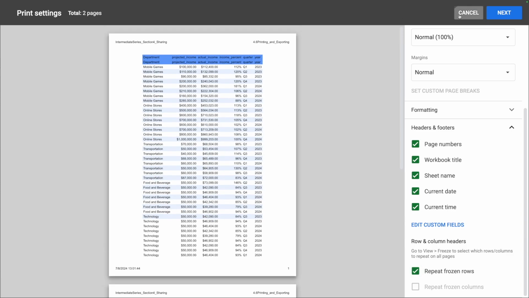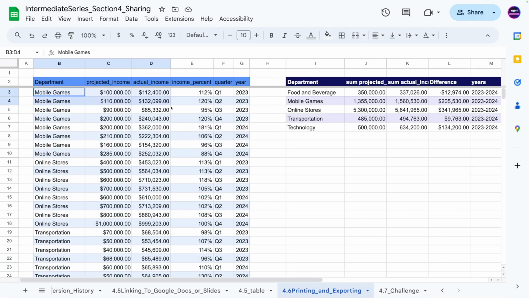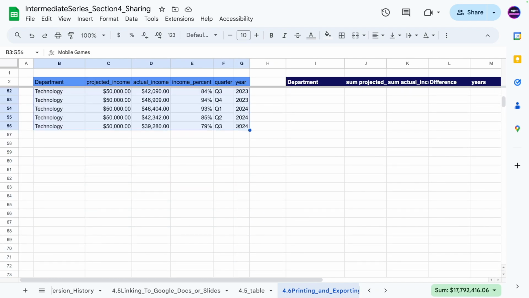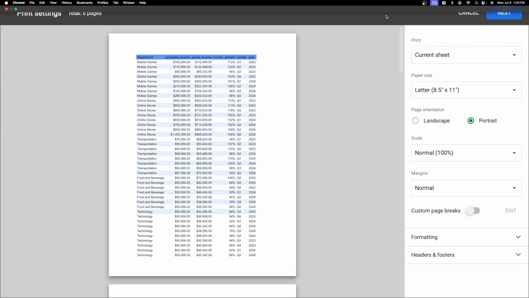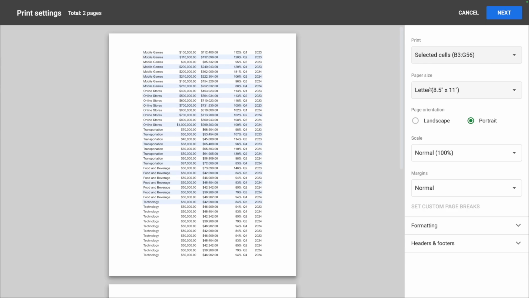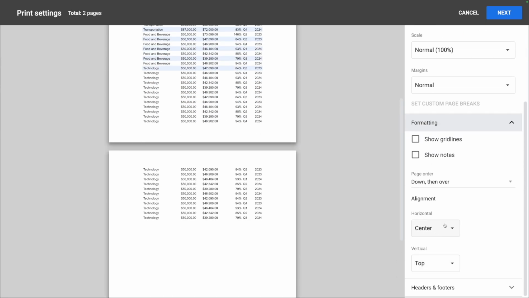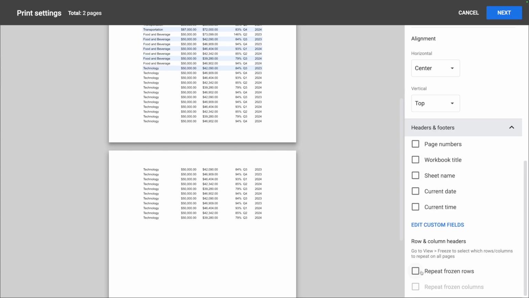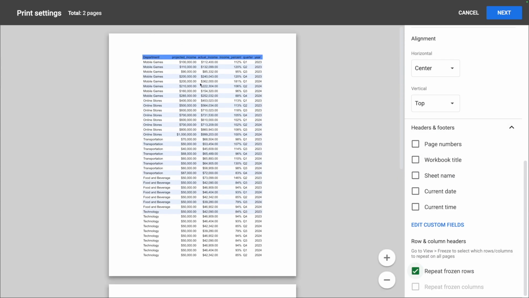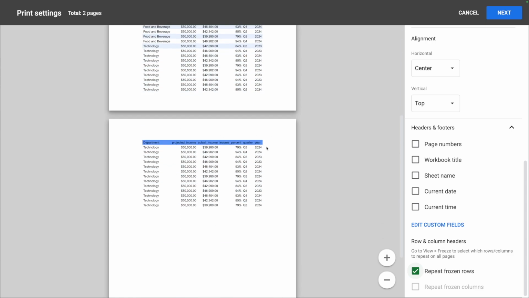And if you don't want to repeat them in that sense, what you'd have to do is start at 3 and then go down and not include that in your highlight. Then use the selected cells, header and footer, repeat frozen rows. And then since that wasn't selected, now that would be just one time for both of them there.